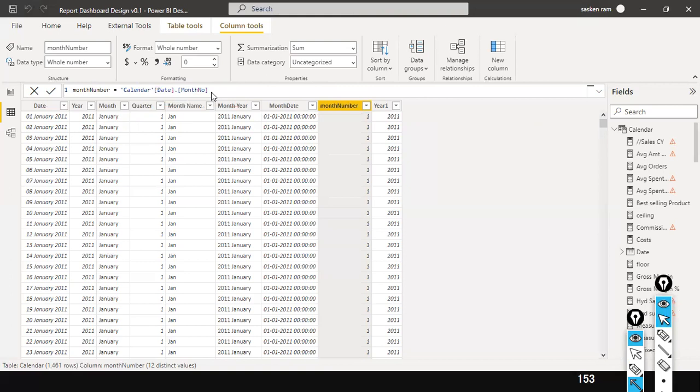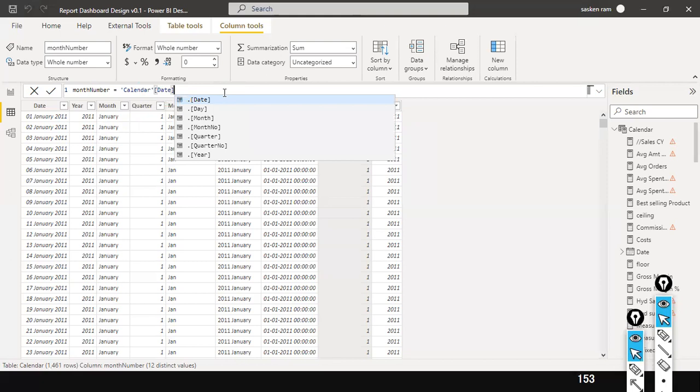For example, when you click on the new column and type something, the month number is equal to calendar date, and then if you specify calendar date, you can see it will display automatically. You want the date, day, month number. You don't have to remember the quarter function or the year function. Simply, this is another way of doing this.